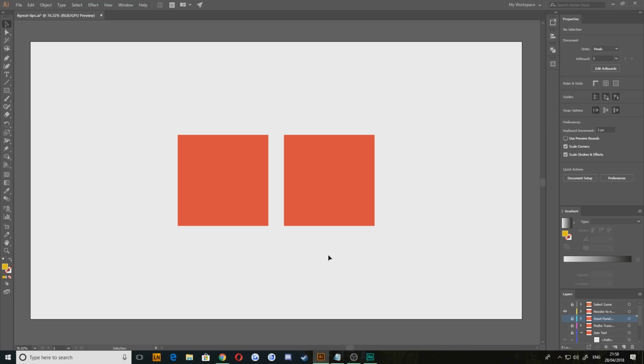Number 7, recolor artwork to a new workspace. If you need to change the color of artwork to a new workspace, or perhaps you created a document in the wrong workspace, you can change the colors after they've already been made.